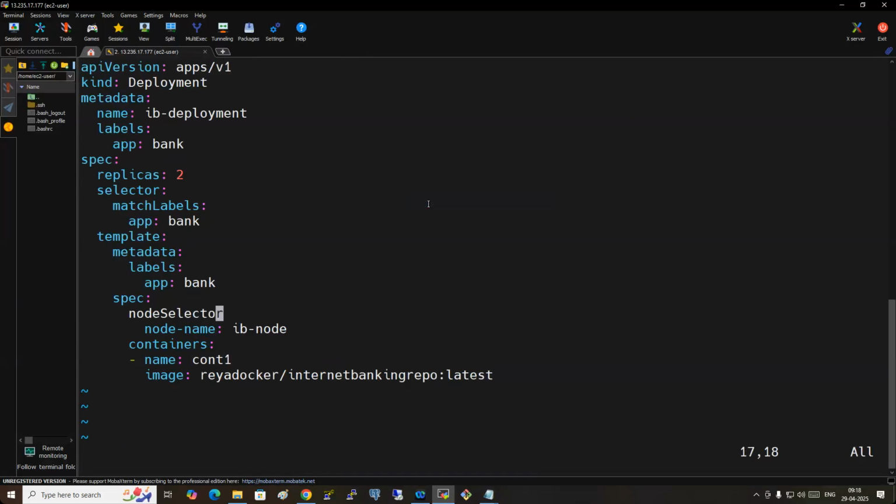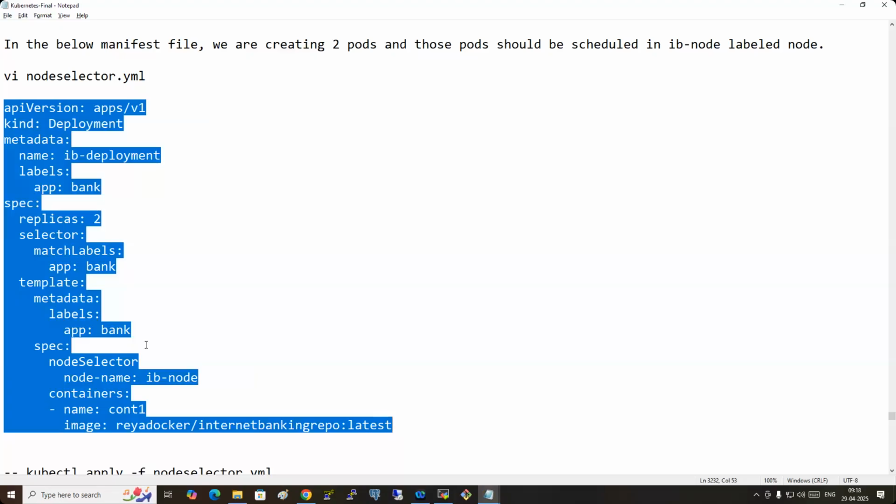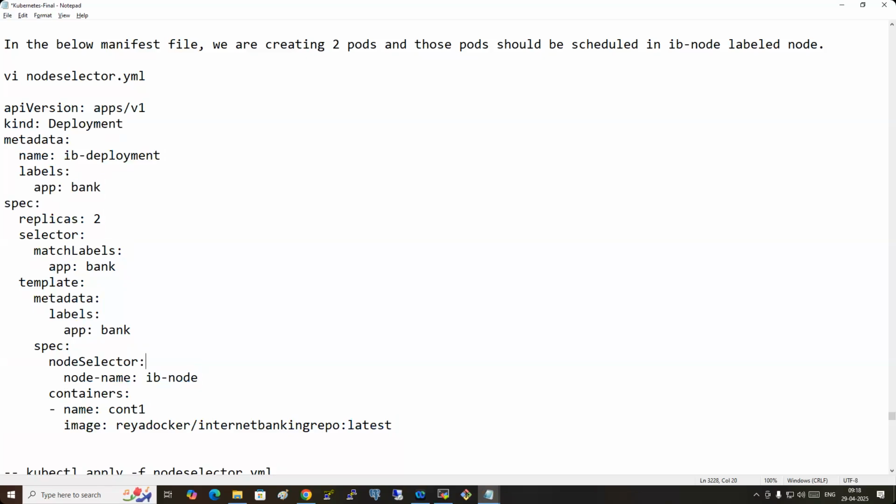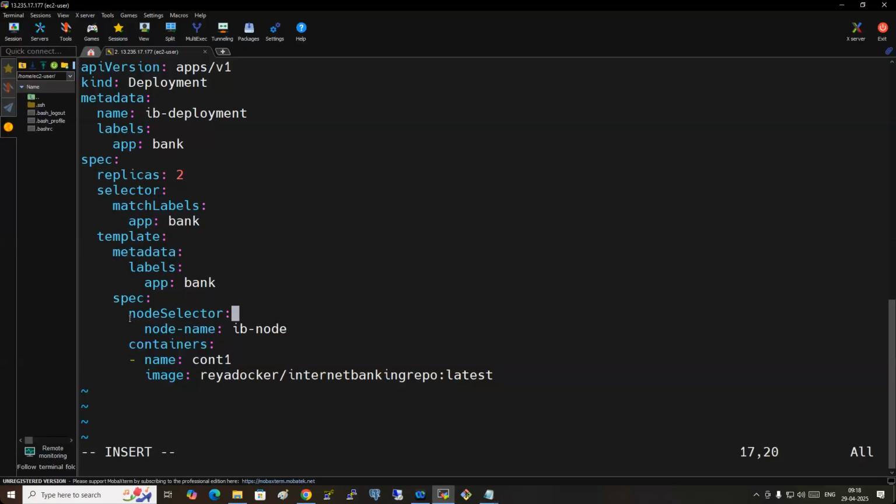There is a mistake there. Here I need to put a colon. So here, what do we have mentioned here? Node selector. In the manifest file, I mentioned a specification saying that node selector, node name is IB node, internet banking node. But did I label IB node? Did I label till now any node as IB node?